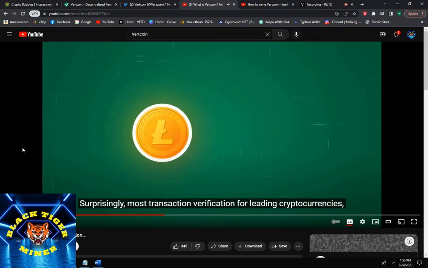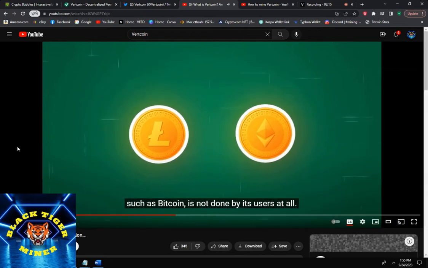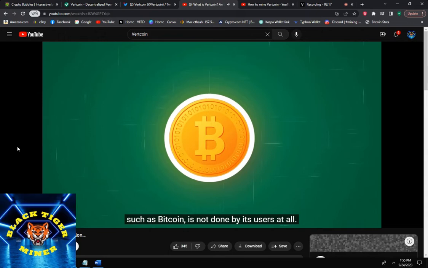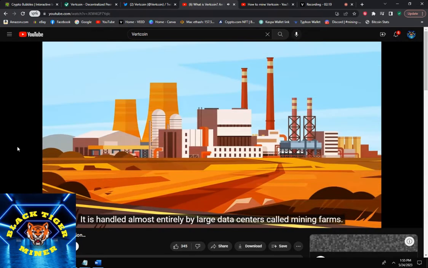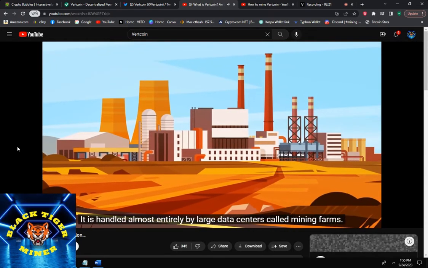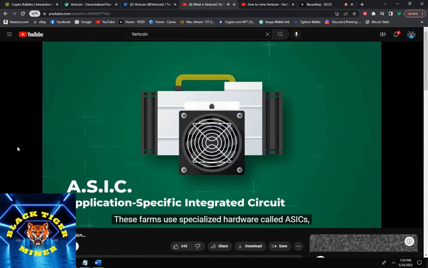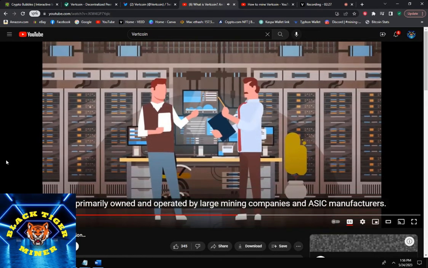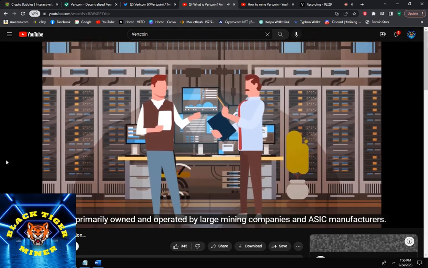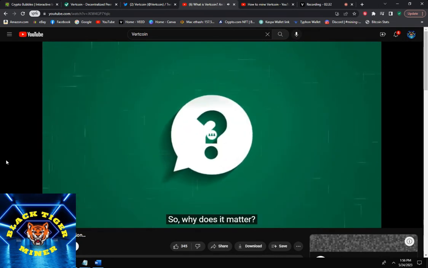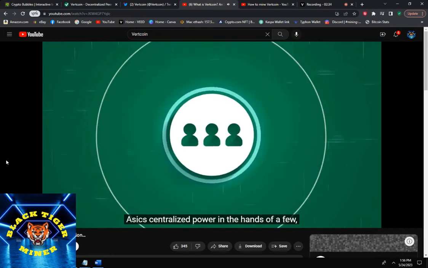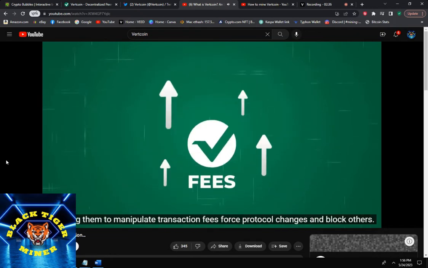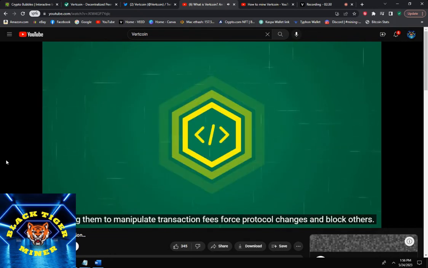Surprisingly, most transaction verification for leading cryptocurrencies, such as Bitcoin, is not done by its users at all. It is handled almost entirely by large data centers called mining farms. These farms use specialized hardware called ASICs, which are primarily owned and operated by large mining companies and ASIC manufacturers. So why does it matter? ASICs centralize power in the hands of a few, allowing them to manipulate transaction fees, force protocol changes, and block others.